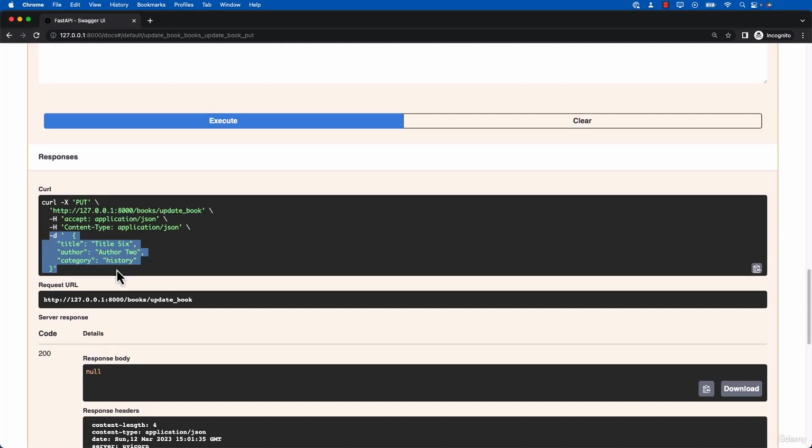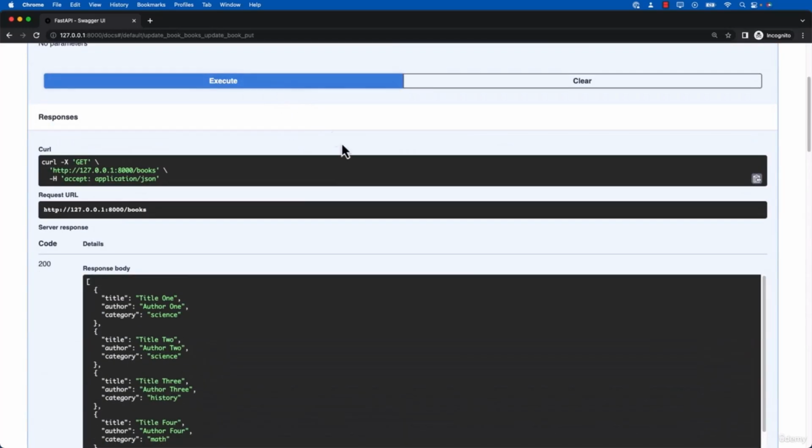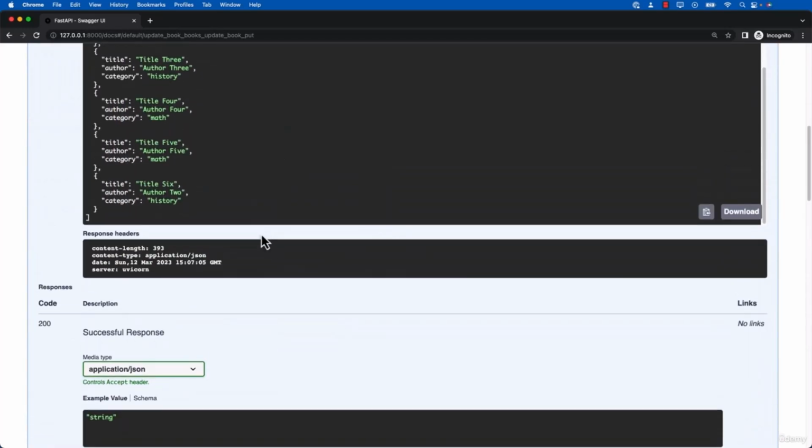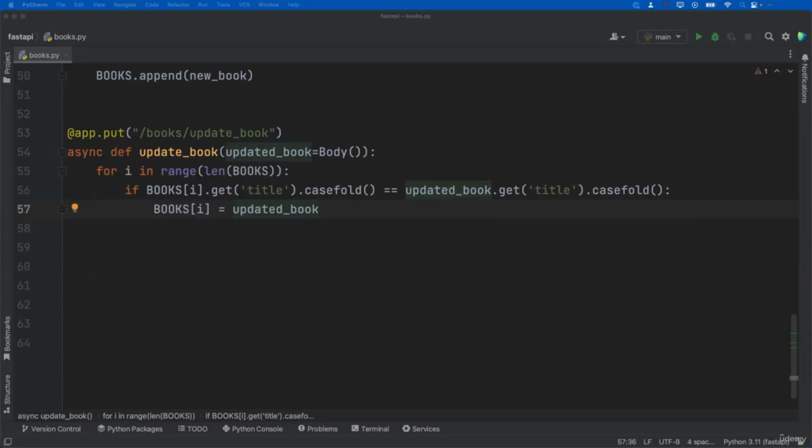We're passing in a new body, and we're calling our books update book. And we can see that title 6 now has the category of history. And that's because we have our put where we're passing in a body and we're looping through all elements in the book. And then we're saying where the titles match, we want to update the book at that specific index.